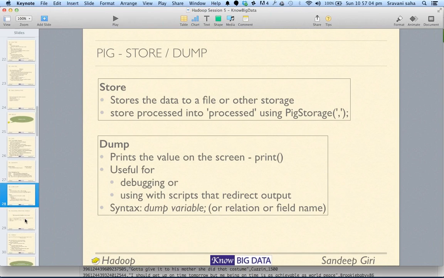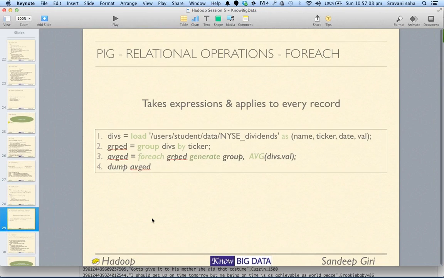Okay, so that's dump. Now the next step is for each. For each basically iterates over the data.